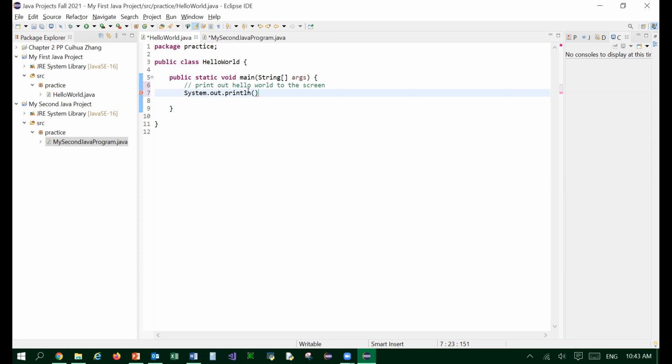What do we print? Print a line, it's a method. You must have this parenthesis after print line. And whatever you want to print must be within quotation marks. So let's have the two quotation marks. So what do we want to print? We want to print hello world. And at the end of this statement, you must have a semicolon. Now it's perfect. Any questions?